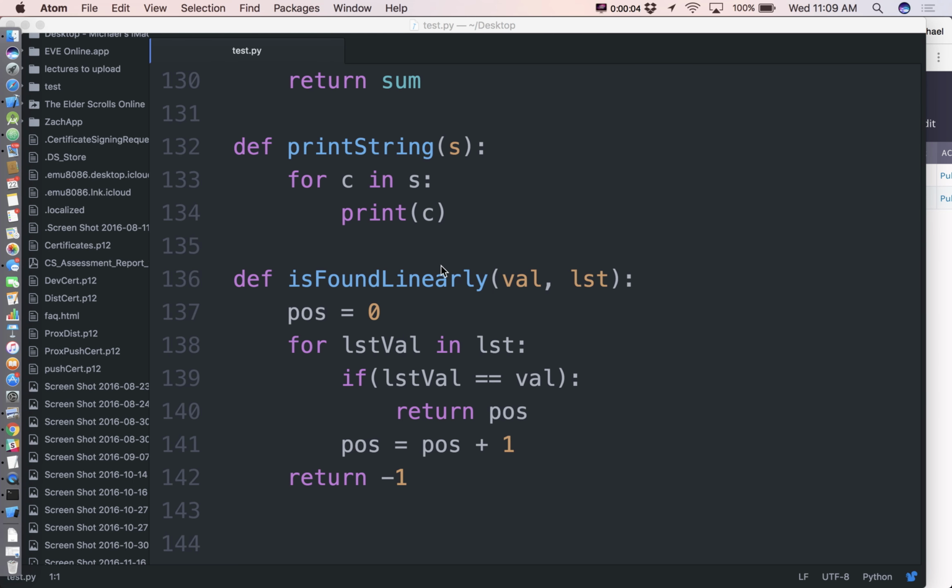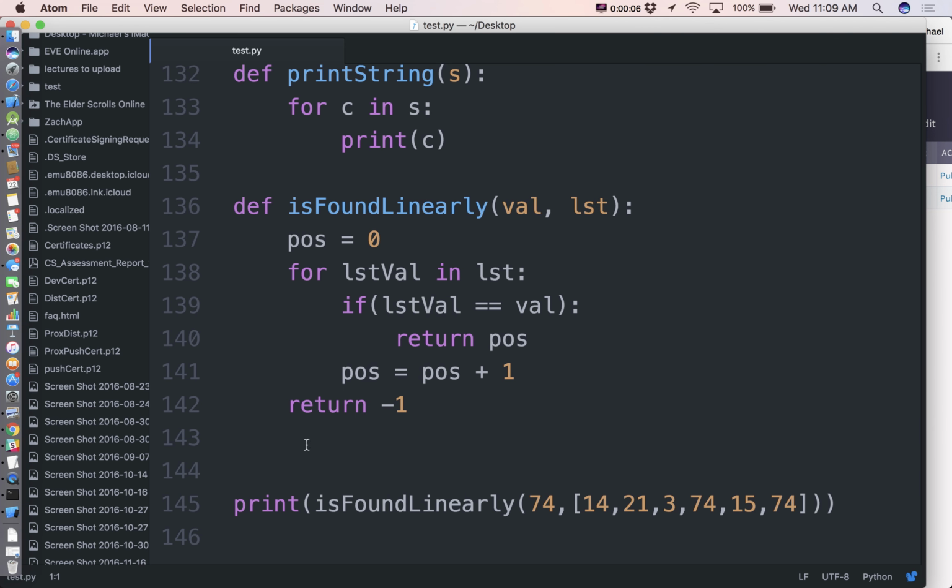Okay. So let's go ahead and we'll just write this guy. So our is found linearly currently takes in a value we're searching for, a list in which we're searching, and it goes through and it returns the position in that list where it's first found, right? So what we were supposed to do is modify this so that it returns the last place it's found. Okay? Probably the easiest way to do this is to walk from the end of the list towards the beginning of the list, right? Because the first time we find it starting at the end will be the last time it's found in the list.